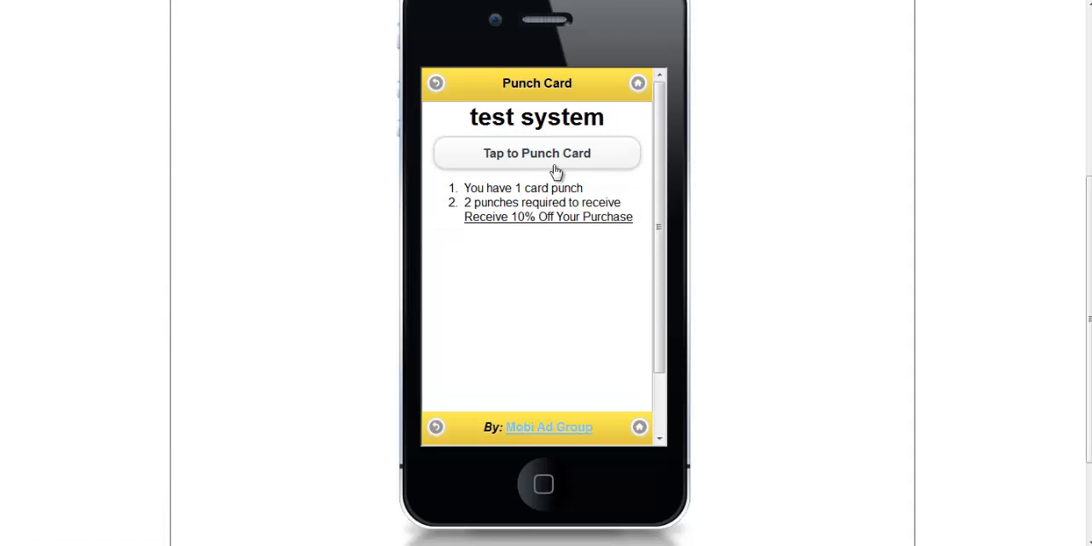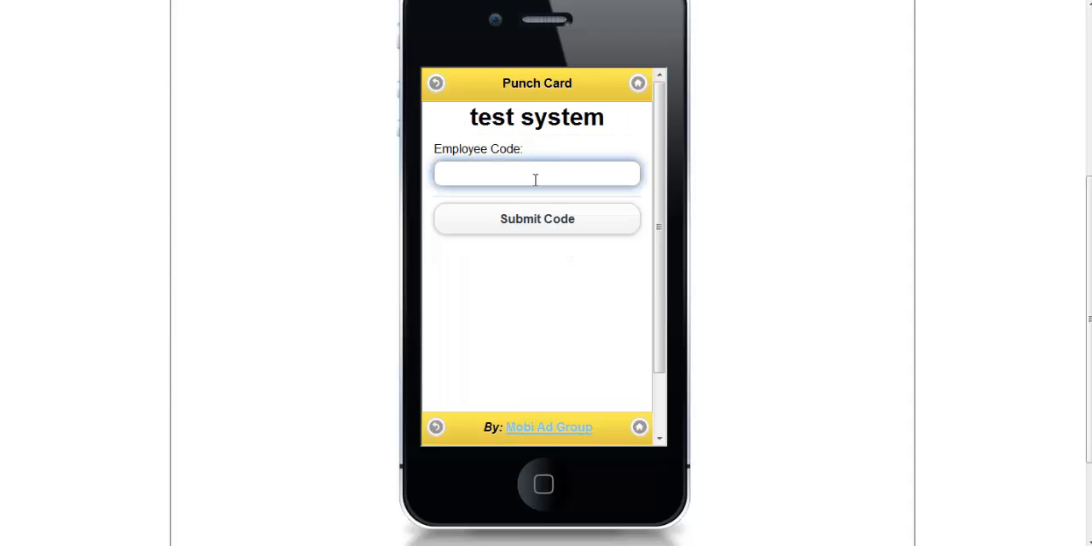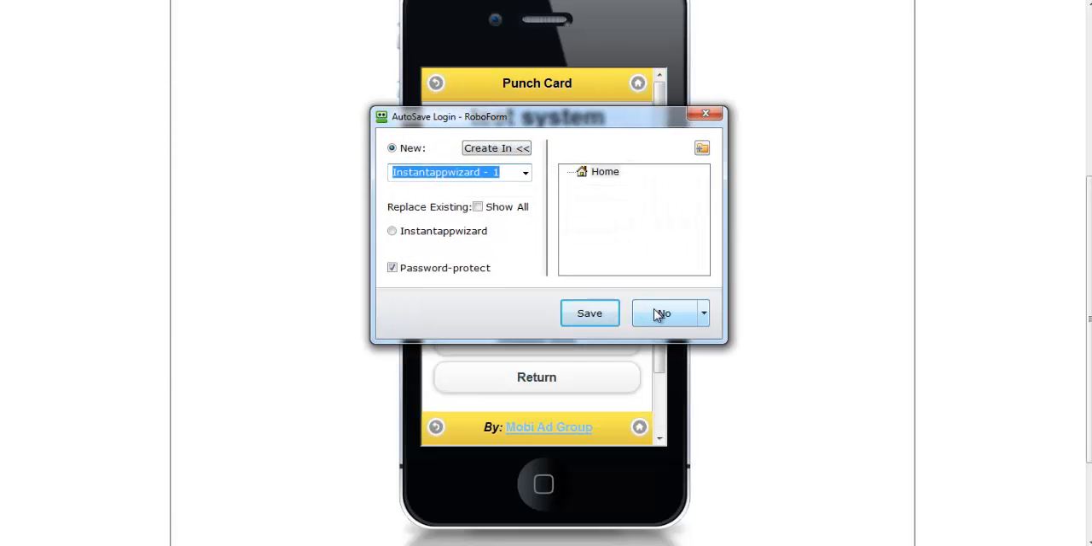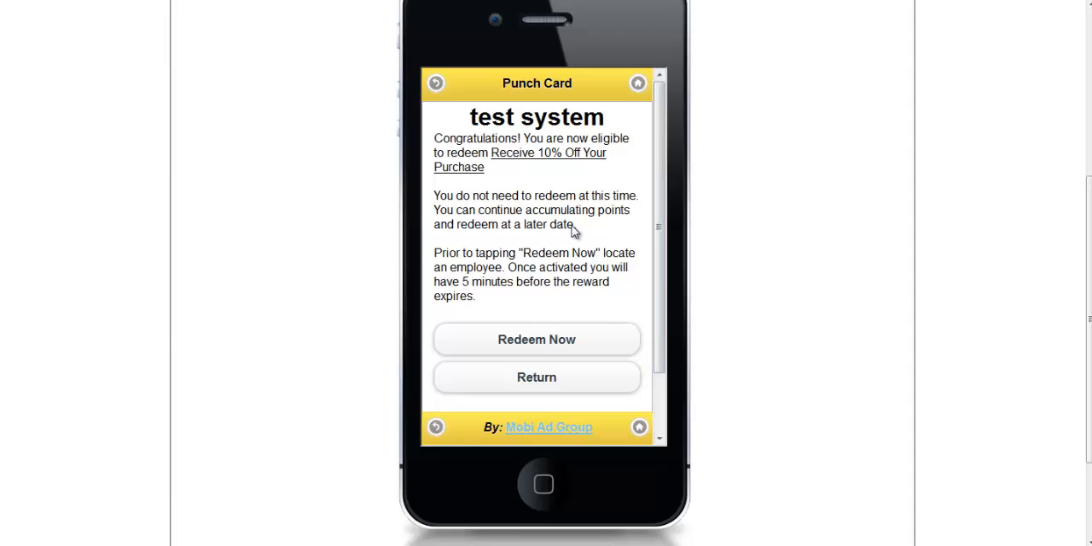Now let's say it's the next day and I come in and purchase something else. Tap to punch. Employee code. Submit code. Once you submit your code, now I have the option to redeem. This will also save up points. Let's say that it's a free cup of coffee and you want your wife or your girlfriend or whoever to get a free cup of coffee with you, and you save up your points. Then you can save up your points and use them. You can also put in receive 10% off your purchase.